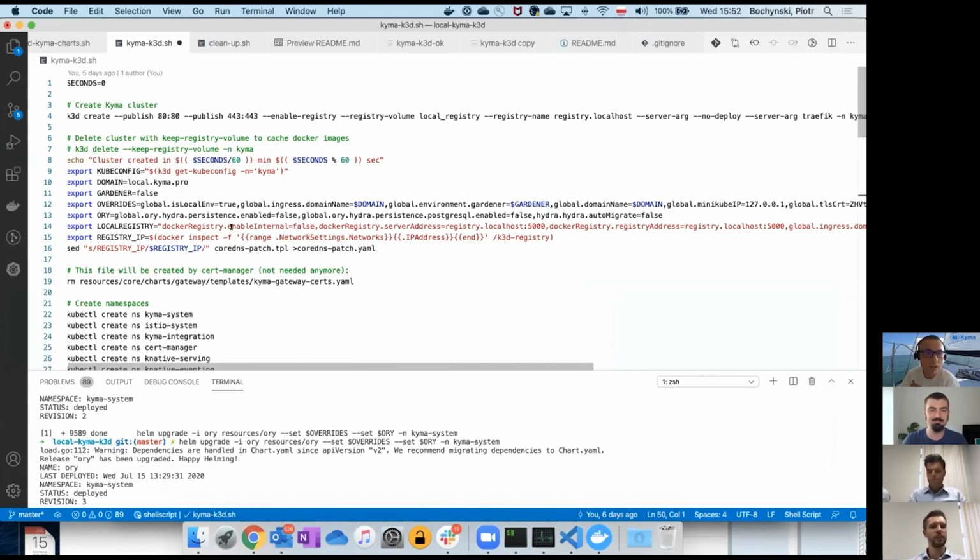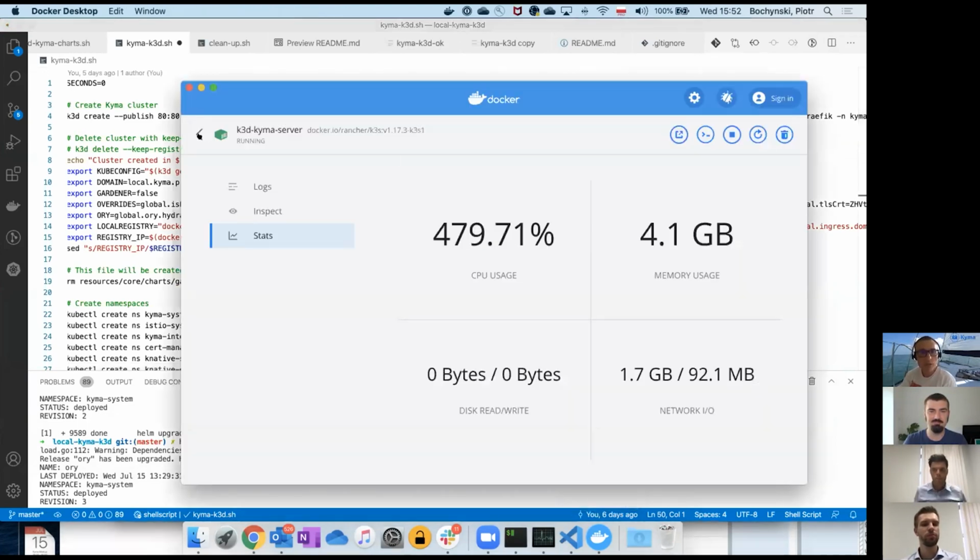Yeah, maybe there is a set, but this is docker inspect here. So I'm using a local Docker registry here. This is another thing that I added to this POC. I will come back to that.